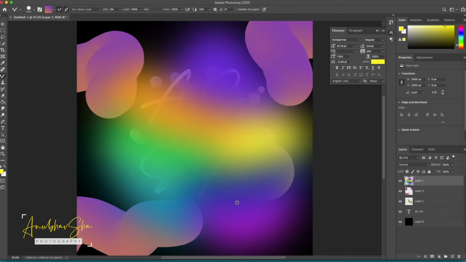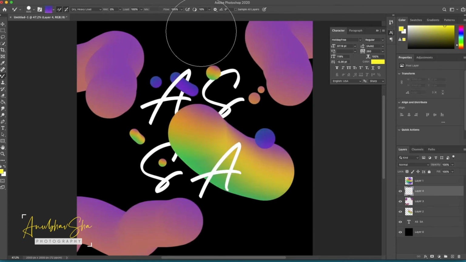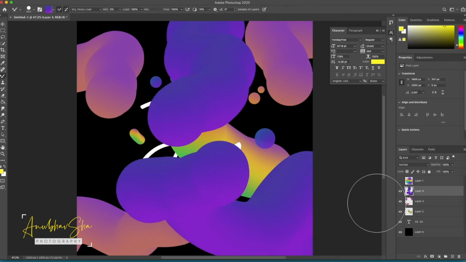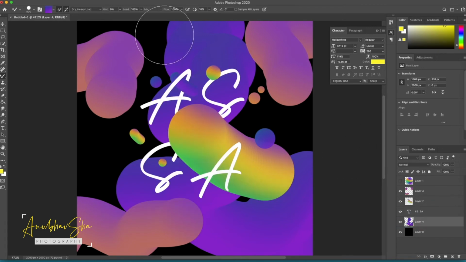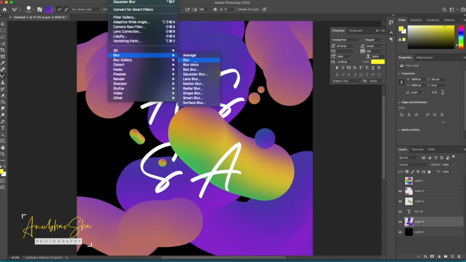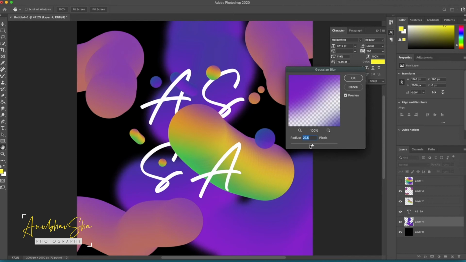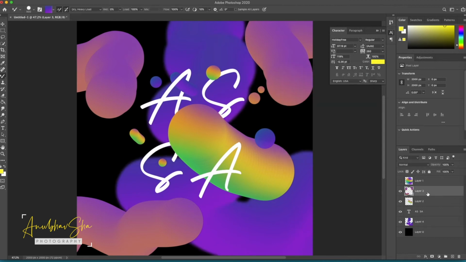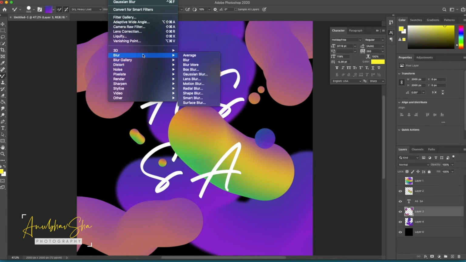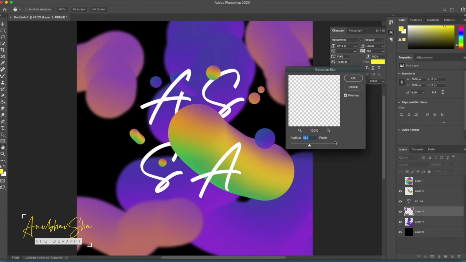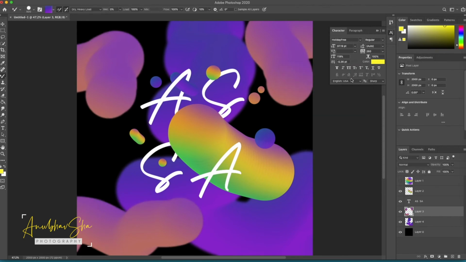Pick another color, make a new layer and just drag this layer underneath. Go to filter, blur, Gaussian blur, and apply the blur somewhere 12. Okay. Select this layer, just drag it above to layer 4. Select it and then go to filter, blur, Gaussian blur, and just decrease the radius a bit, somewhere 3.